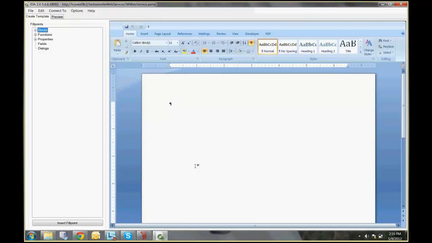And if you'll notice, this looks a lot like Microsoft Word. We have our ribbons up at the top. We have all the same functionality as Microsoft Word. It's just a JDA 2 editor, and we wanted to do this so that you feel comfortable with it and want to use it. The only difference, if you notice at the left, that's where we bring in our fill points and all of our data sources and everything. So we're going to cover that part right now.